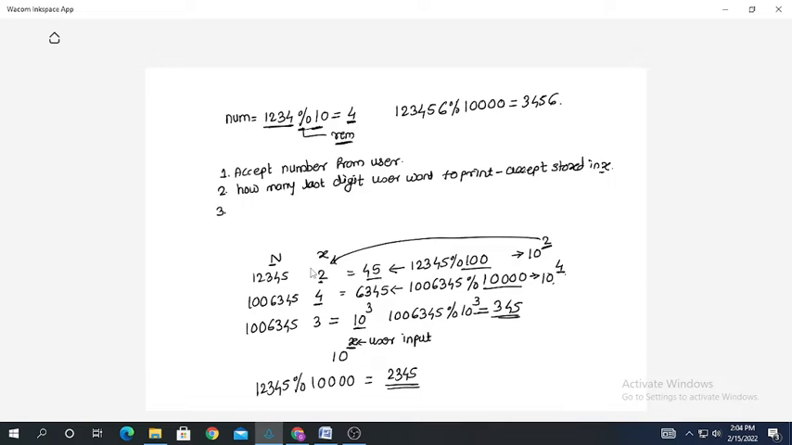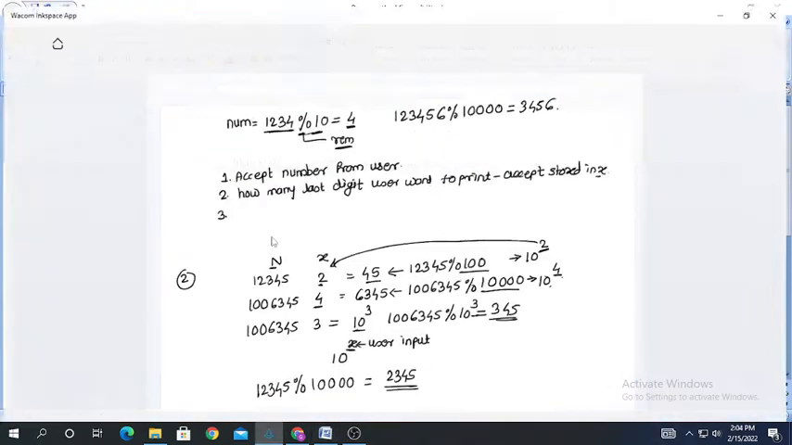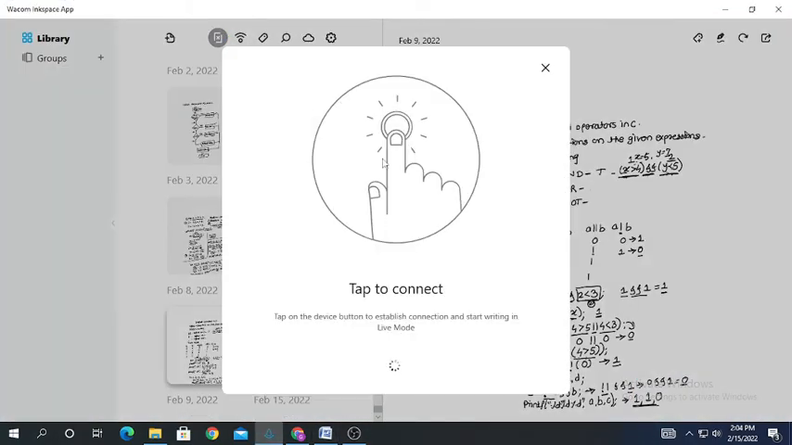Okay, so now the next technique is, so in the next technique what we are performing is the same: we are accepting a number from the user.